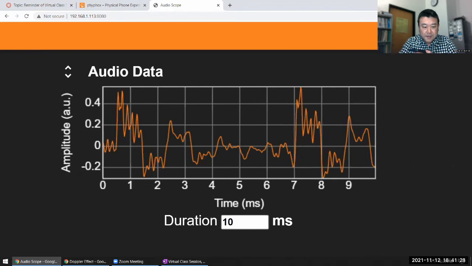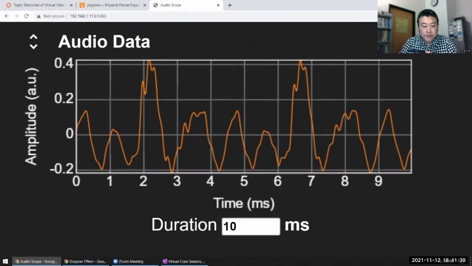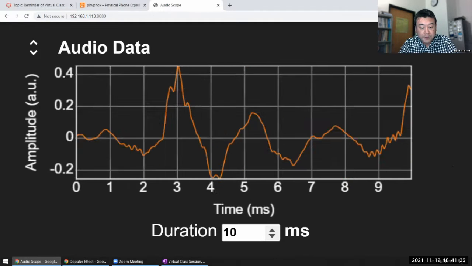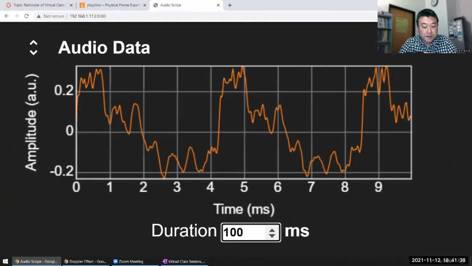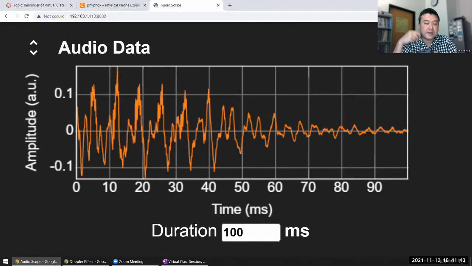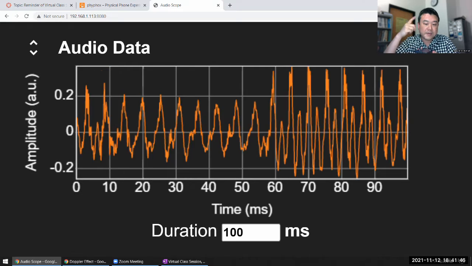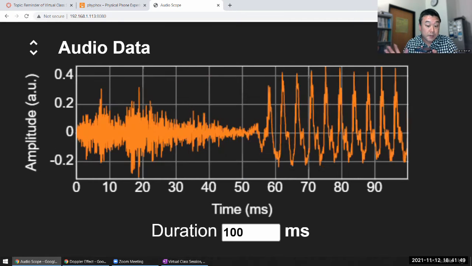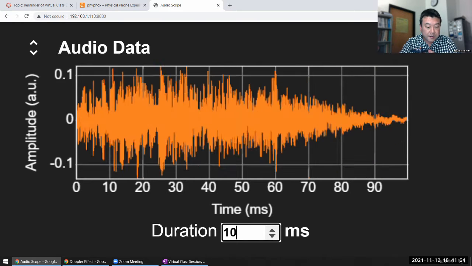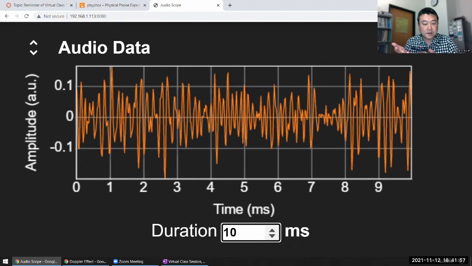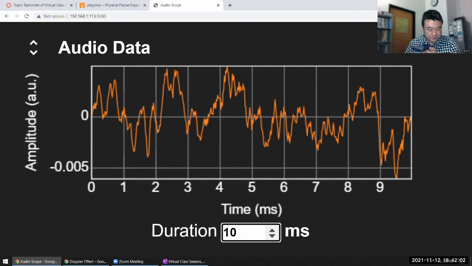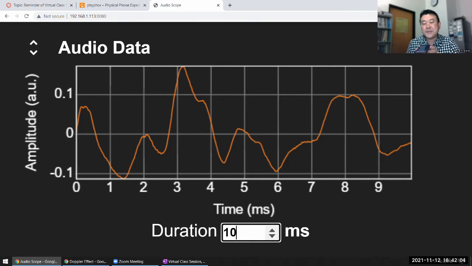Yeah, so there's that. And so the duration is how long of a time it's capturing. Right now it's capturing 10 milliseconds, or a hundredth of a second. I can capture a tenth of a second, and what you choose to capture will show different parts. As I'm speaking, the volume level of my sound changes quite a bit over a tenth of a second, and that's what you are seeing in this scope. When I capture just 10 milliseconds of that, what you see has more to do with the frequency of the sound that I'm creating. So when I'm speaking normally, it looks quite random.